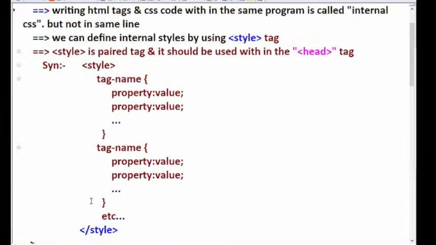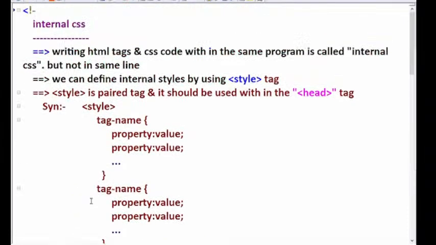This is the internal CSS theoretical part, sir. After seeing the program, we'll get some more idea. So we'll see an example in tomorrow's session.